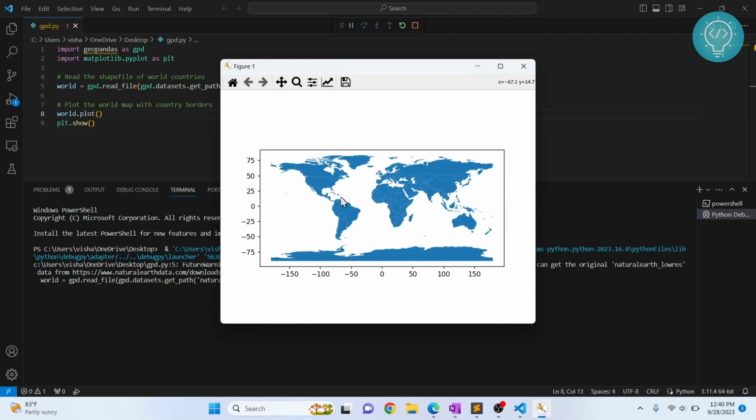Now as you can see, GeoPandas is installed and we can now see this graph.